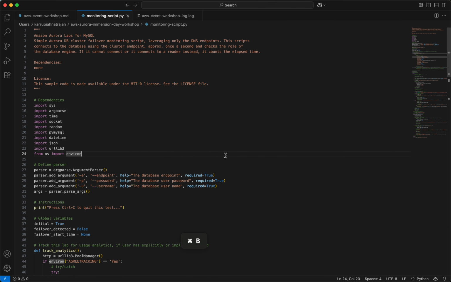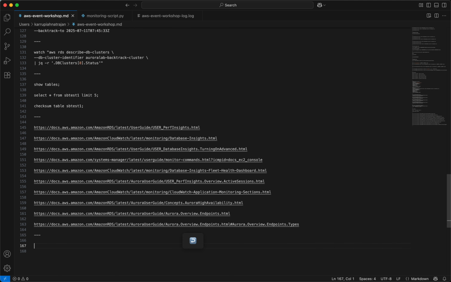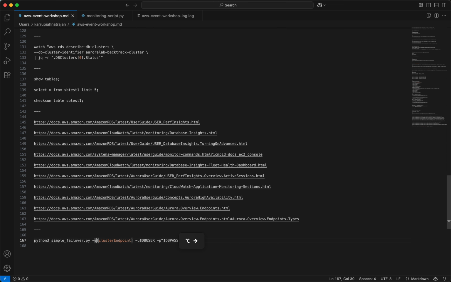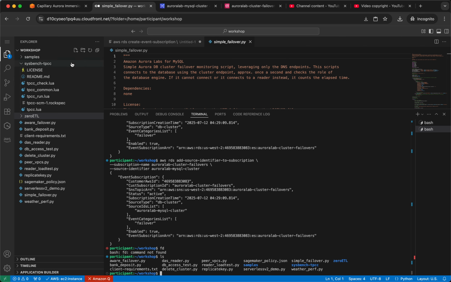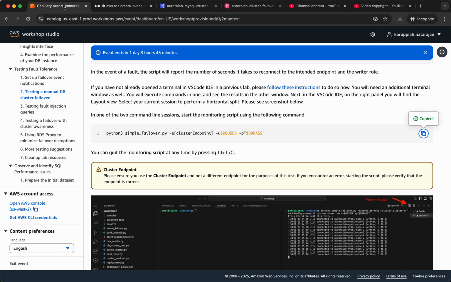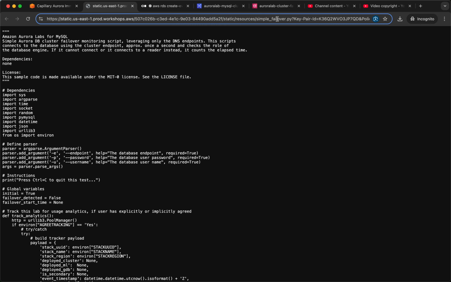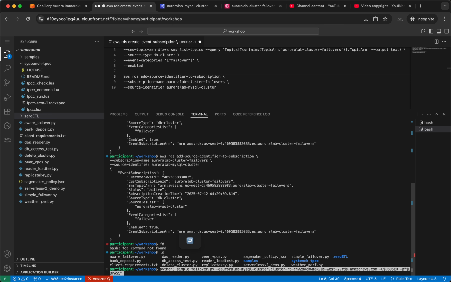So let me get the cluster endpoint. I'll get the read-only endpoint once, and let's see how that goes on. It will say it's a read-only endpoint. Okay, that simple failover basically. I think that simple failover is basically this only. Yeah. Okay. So that's why they said monitoring script. I think the simple failover.python. Cool. I'm just gonna go ahead and run this.